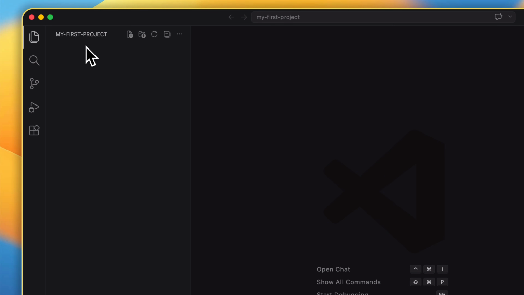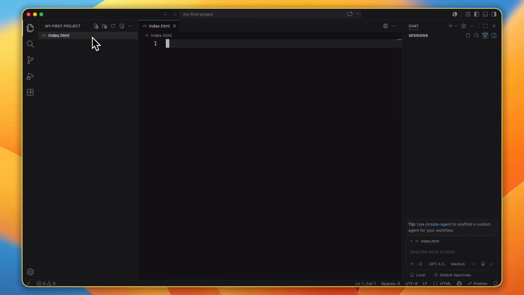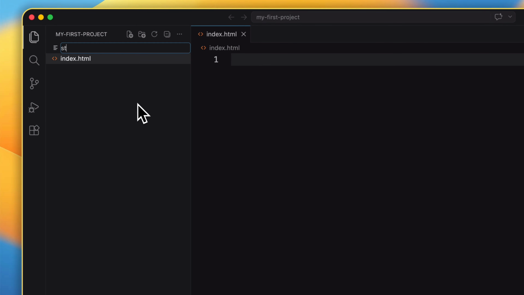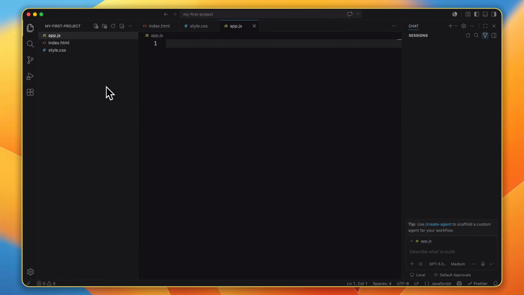Now let's create our very first file. In the Explorer, I'm going to click the New File icon. I'll name it index.html and press enter. First, this file will handle our page structure. Next, I'll name the second file style.css, which will be used for our styles. The last one is app.js, which is where we'll put our JavaScript. With that, we have all three files ready inside our project folder.